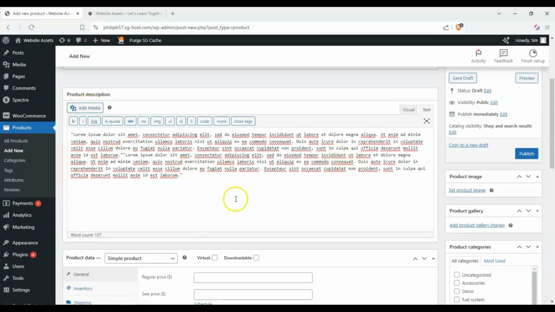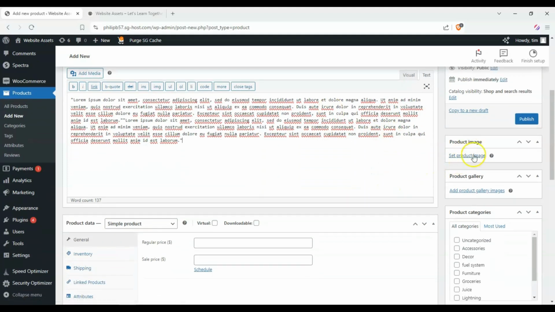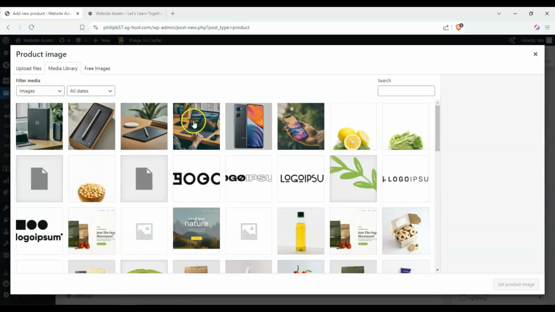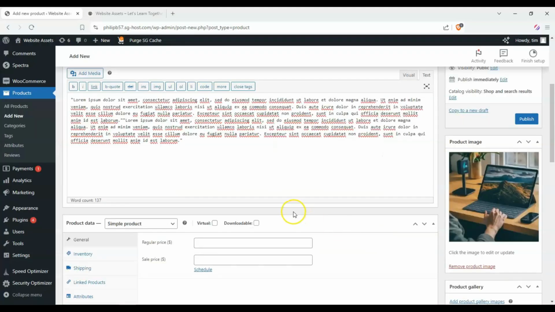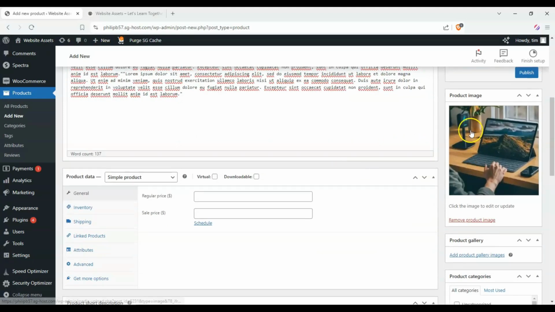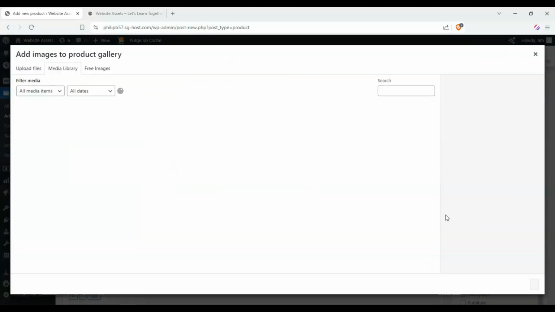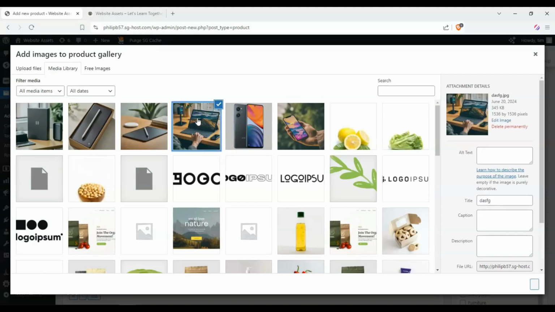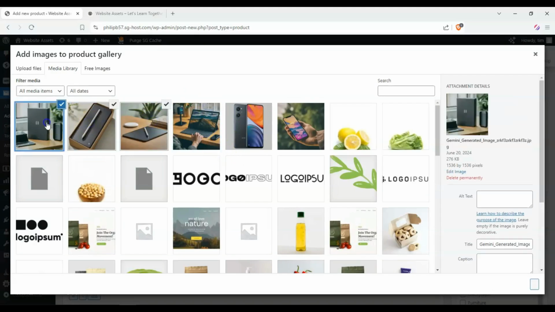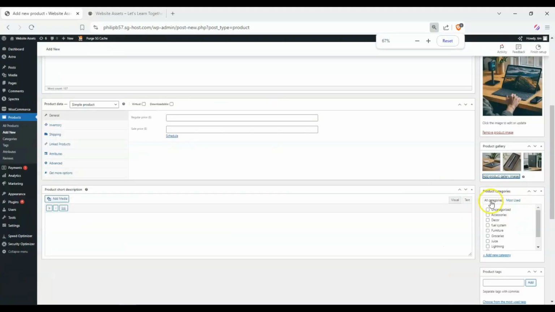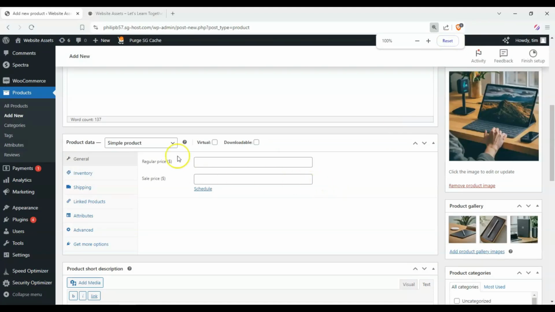We can add images here, but in order to have the product image, we'll have to set our product image here and add other images to our gallery. Let's start off by setting the main image. All right. And if you just wanted one image for your product, you could end here. But if you wanted more images, we can click, oh, not this one. This, and this, and these will be in our gallery.